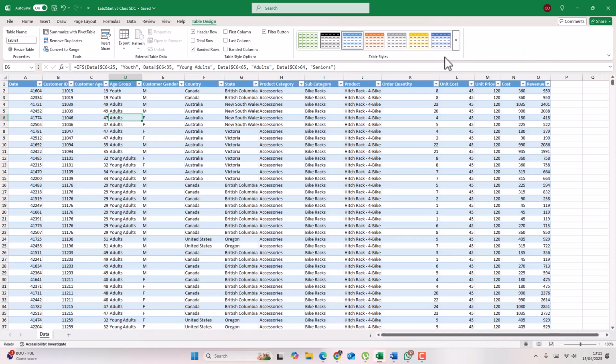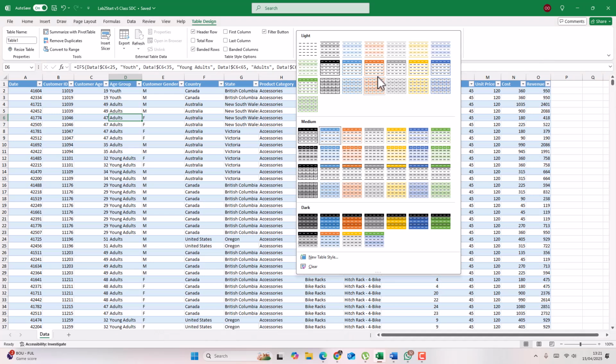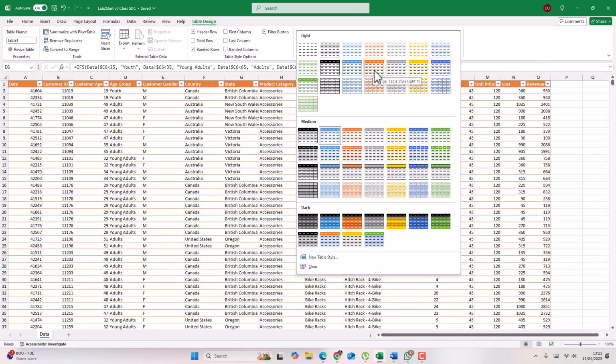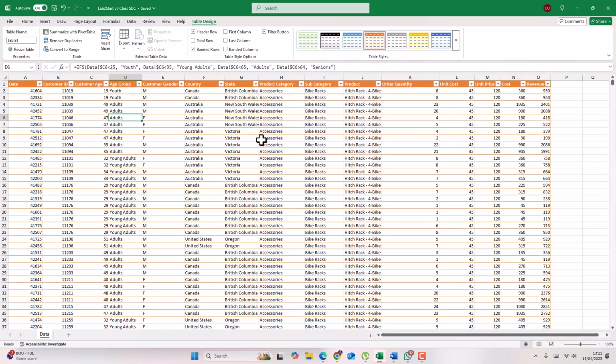If you want to format your table, you can choose a color. You can choose yellow, this is orange, this is white. For the table style, this is yellow. I prefer orange, so I'll use orange. So I've converted it to a table.